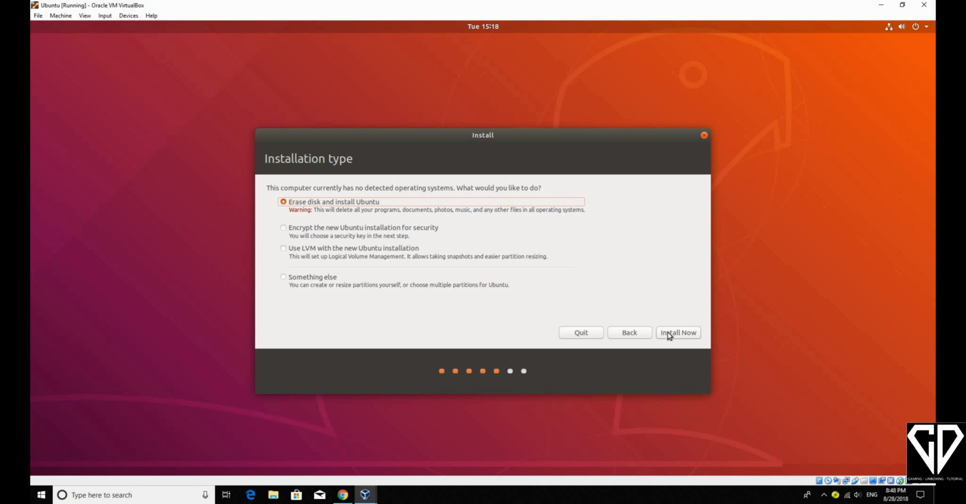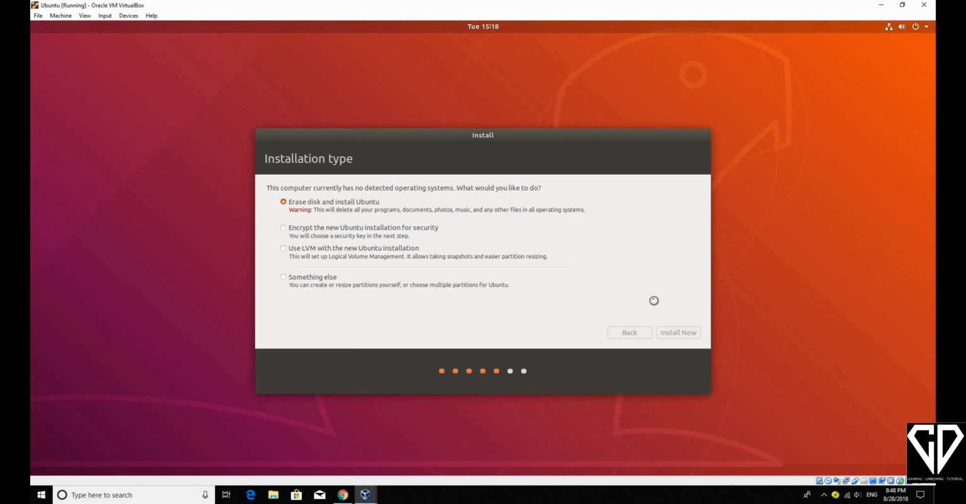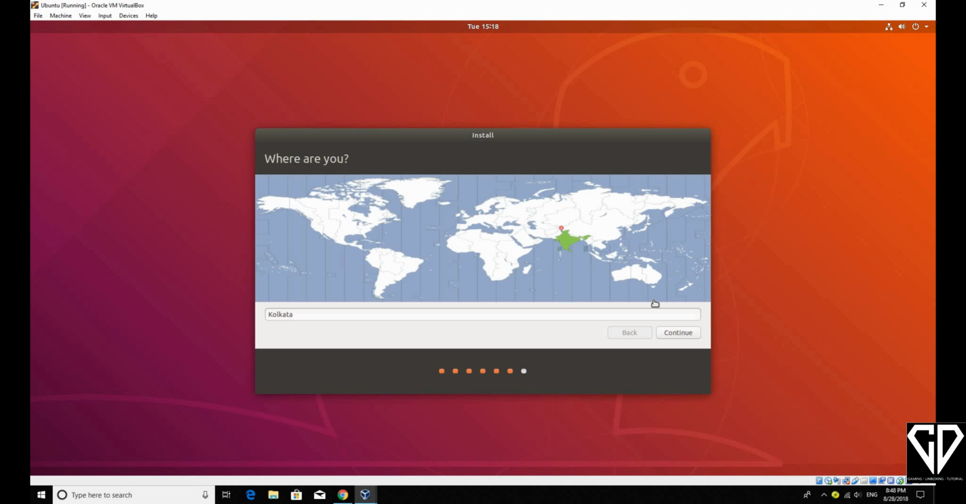Now here also please make a note that you have to install it in the Ubuntu, and everything will be erased in that 30 GB or 20 GB which are allocated. Don't worry about the data that is on the disk, it will be safe. And here it will ask the place where you are. I am in India, Bangalore, so I'll go with Bangalore. And then click on continue once you're done.